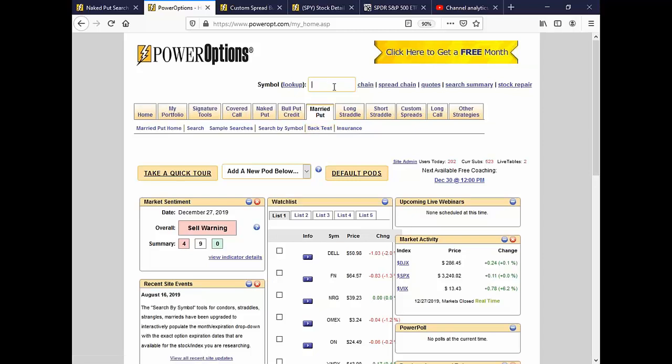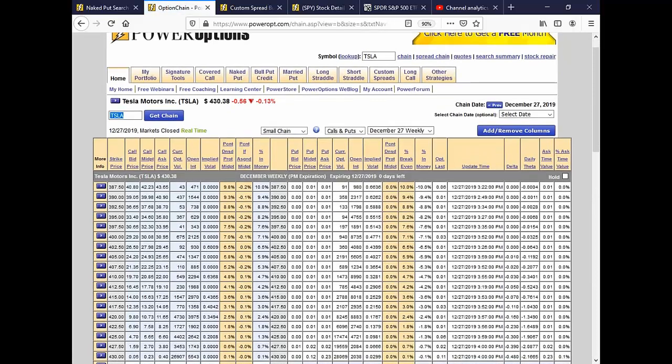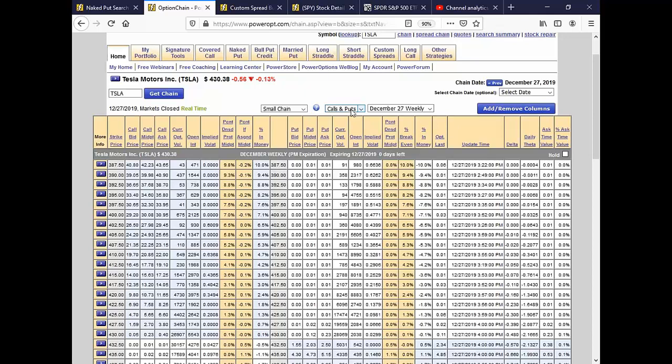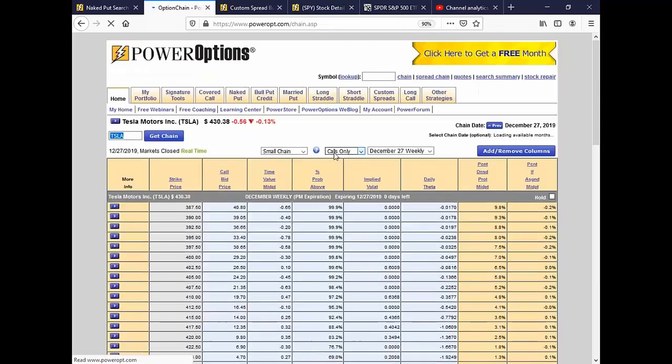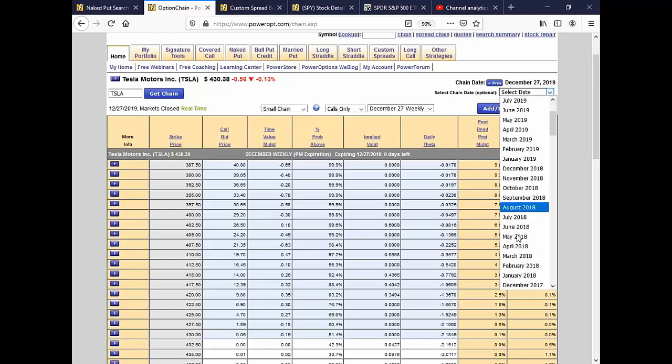I could just go directly, I'll just use Tesla, into the chain. Okay, this is not really a backtesting tool, but this is a historical tool that's available to you. I go into Tesla, I can see the call chain, the put chain, based on what numbers I want to see, and I can select to go back any day back in time, back several years.